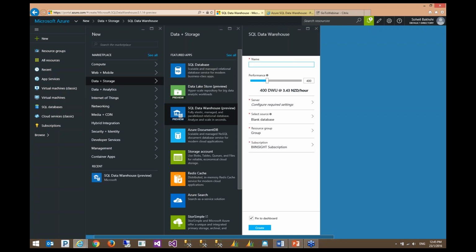And the name is the database name. I will load AdventureWorks as a sample for this webinar, so I'm calling this AdventureWorks DW02. As I mentioned in the introduction, scaling up and down is super easy in Azure SQL Data Warehouse. As you can see, there is a slide bar here that I can move left and right based on what I need. So for this webinar, I'm going for the cheapest one.